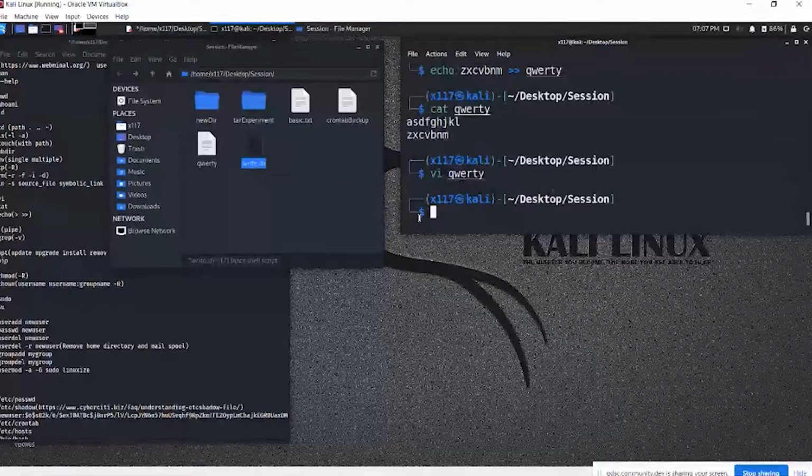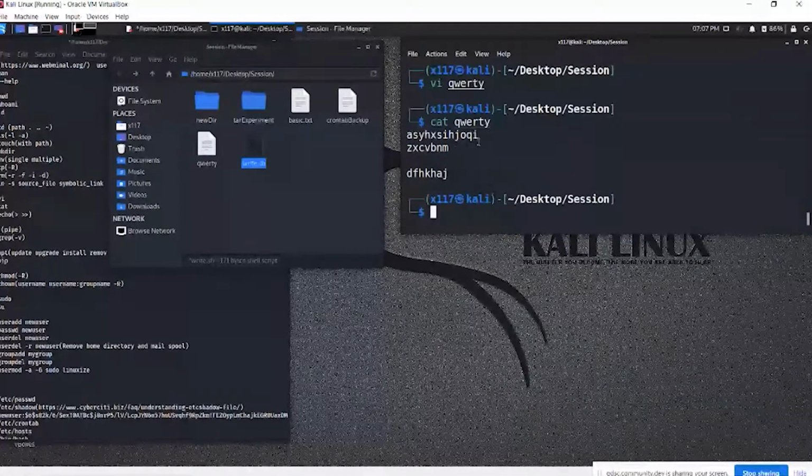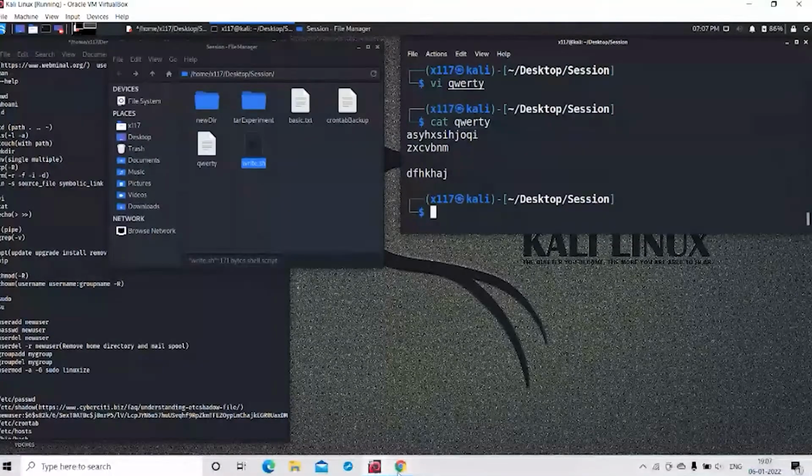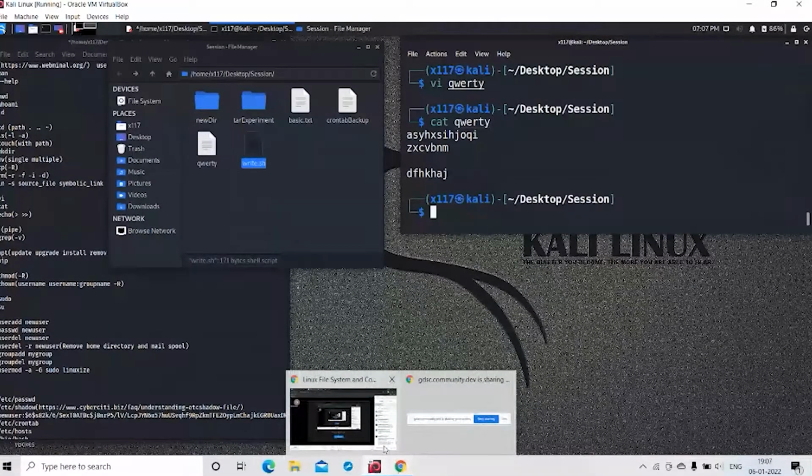It's basically a text editor. It's like opening the file in VS Code or Notepad, writing something down, and then just saving it. That's what vi does. That's the purpose of vi. These three commands, the last three commands, vi, cat, and echo, are these clear?